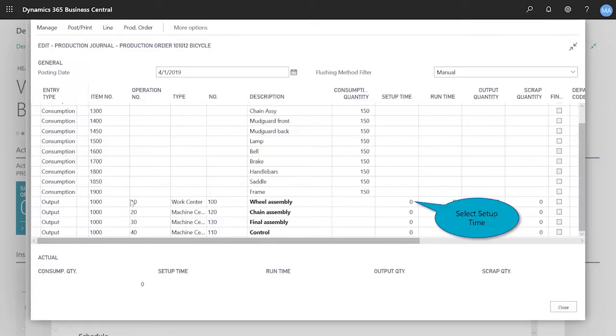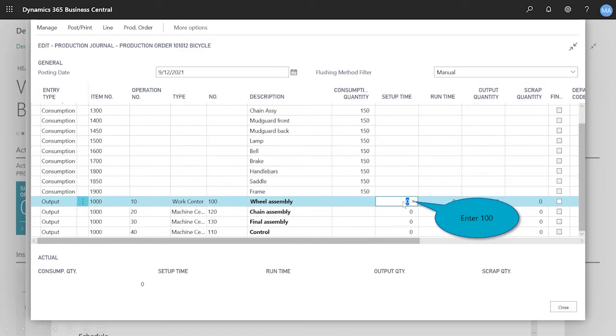For example, for the wheel assembly output on that work center, I'm going to enter in 100. Then I'll tab over to the runtime and enter in 1750, and tab off of that. Then Finished, this column over on the right side, specifies that the operation represented by the journal line output is finished. This changes the status in the routing status field to finished on the production routing. So we'll select that, and then you'll continue entering the appropriate values for setup time and runtime for the remaining 3 outputs.